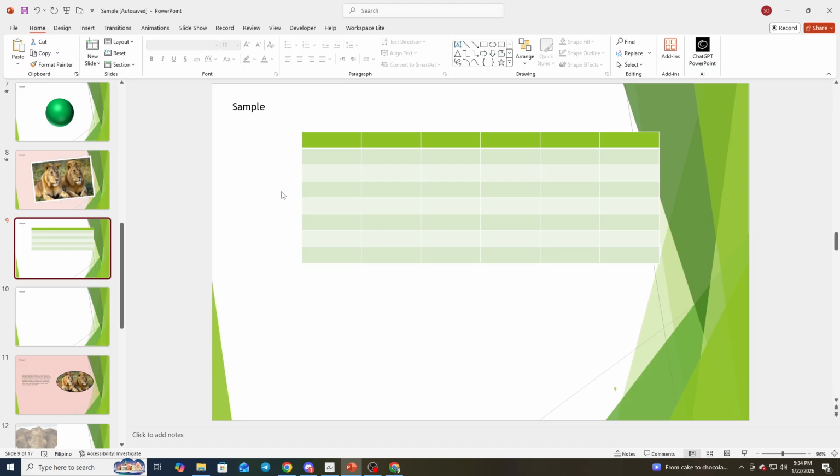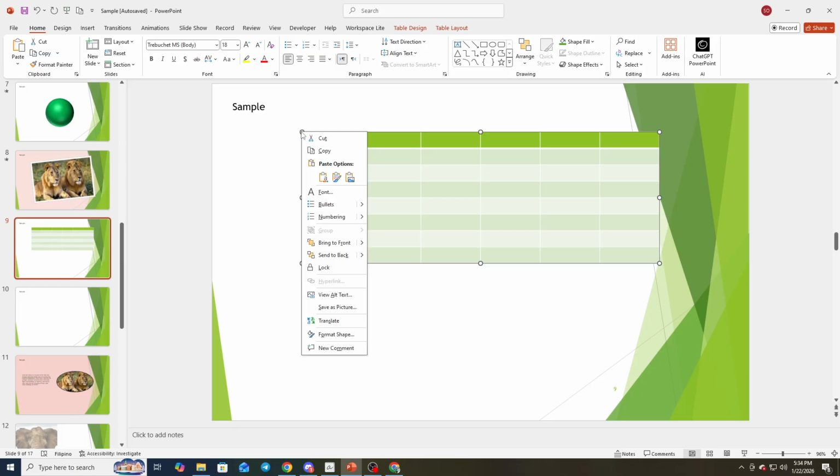Click directly on the table to select it. You'll know the entire table is selected when small handles appear around its border. If you see a blinking cursor inside a cell instead, you're in text editing mode. In that case, click the outer edge of the table until the whole thing is highlighted. This step matters because it ensures you copy the full table rather than a single cell or row.